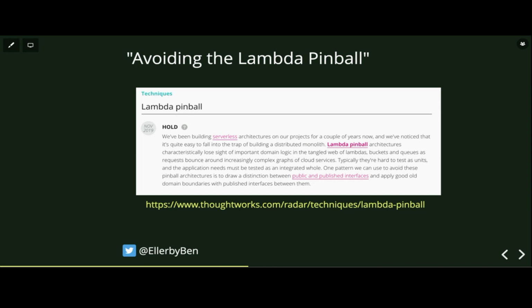So the Lambda pinball was an architectural anti-pattern highlighted by ThoughtWorks a while back, which is sort of the result of an architecture building up a tangled web of Lambda functions, S3 buckets, SQS queues, step functions, and requests sort of going in, bouncing around like a pinball, and then something coming out the other end. Typically, these were very hard to test. They're also very hard to keep adding new functionality to, and led to a tightly coupled distributed monolith, which is very hard to work with.